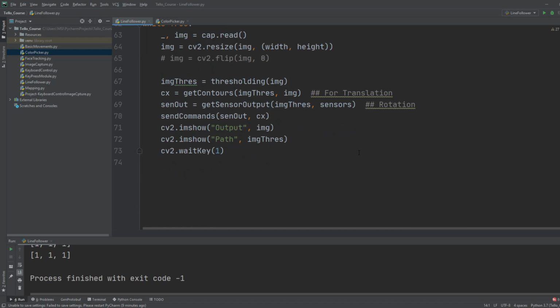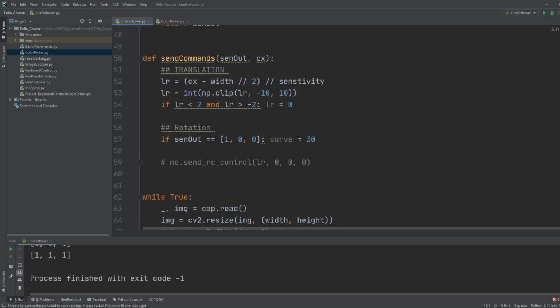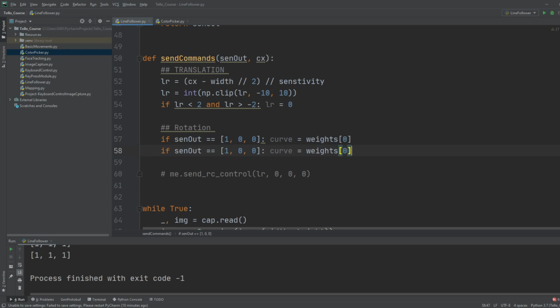So we can go down, where is it? Here, and instead of 30, we can write weights. And this is the very harsh on the left, so this will be the first one. So it will be 0. So now we can copy this and we can write the other statements.